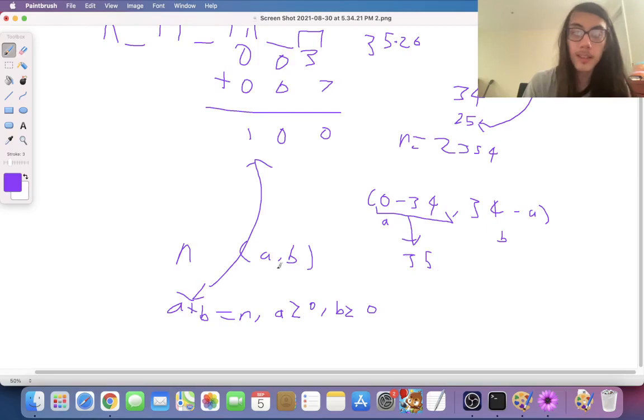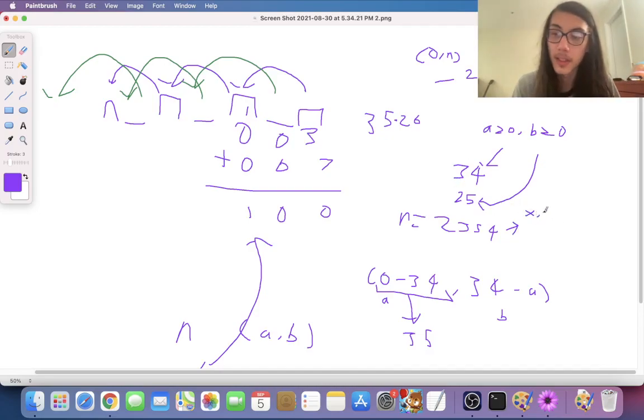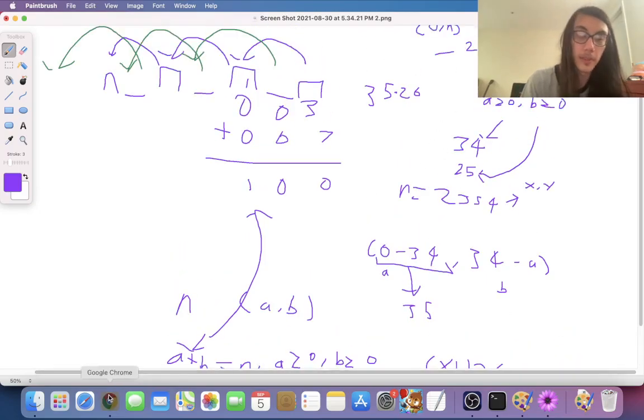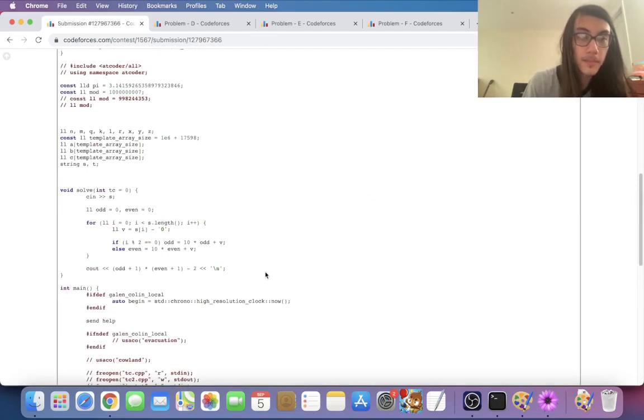So we extract all the odd digits and we extract all the even digits, and then we make these numbers. Call them x and y. Then the answer is x plus 1 times y plus 1 minus 2. Minus 2 again because of the special cases. So let's look at the code for that really quick.